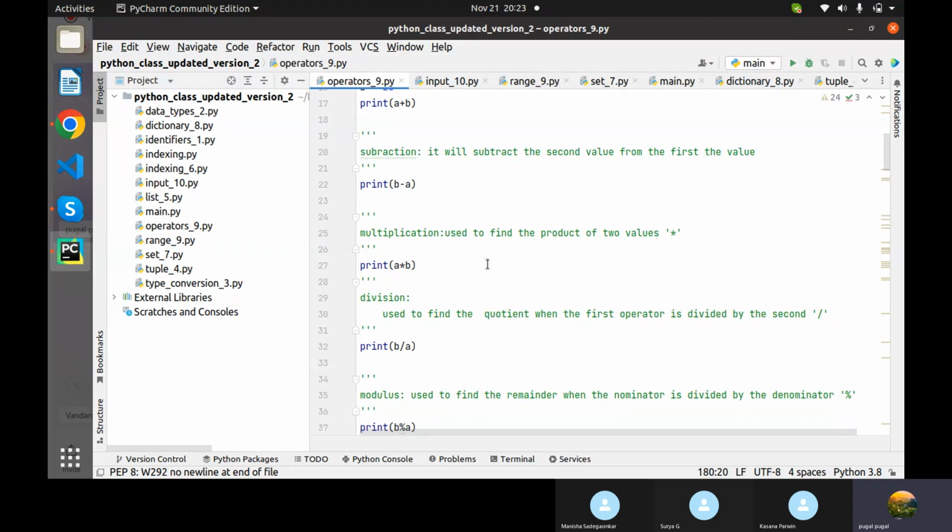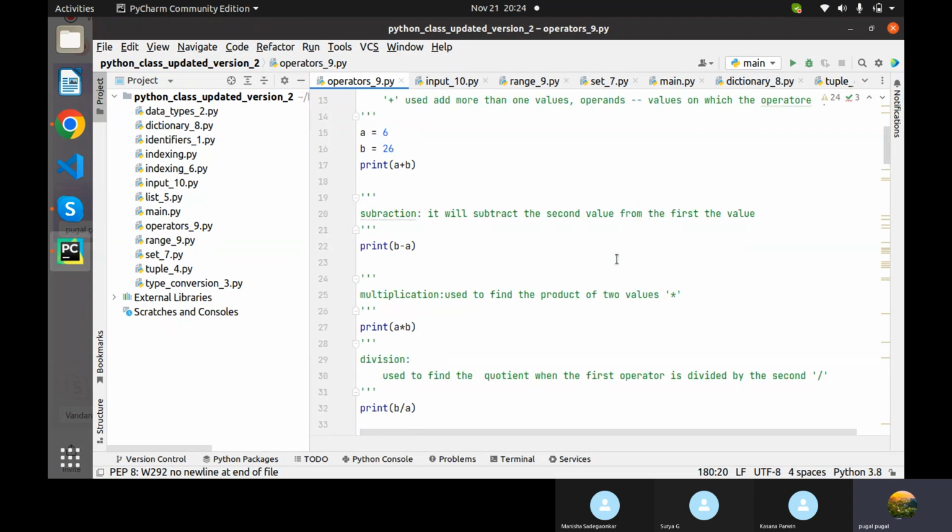After that, the identity operator is used to check whether two data are stored in the same place or different places, and based on that it will give you a result. The membership operator is used to check within sequences whether a particular data is available or not. Following that we will see the bitwise operators. They are all a little bit complicated. Let's crack them one by one.